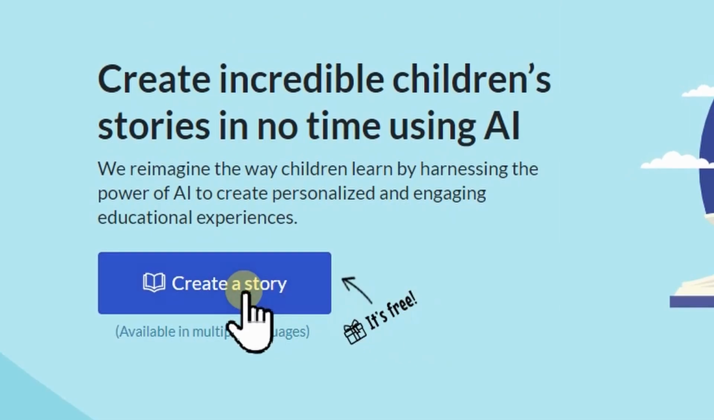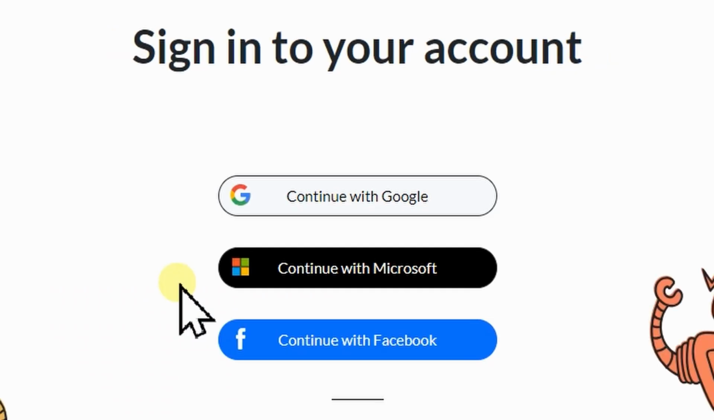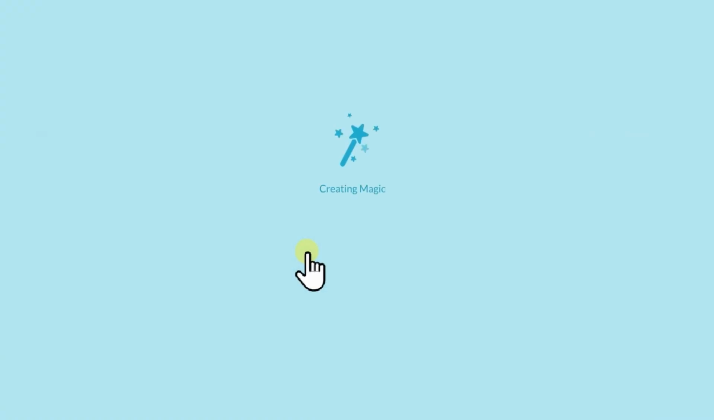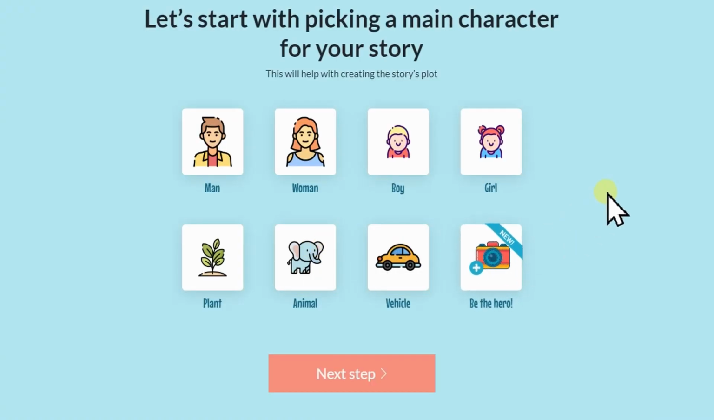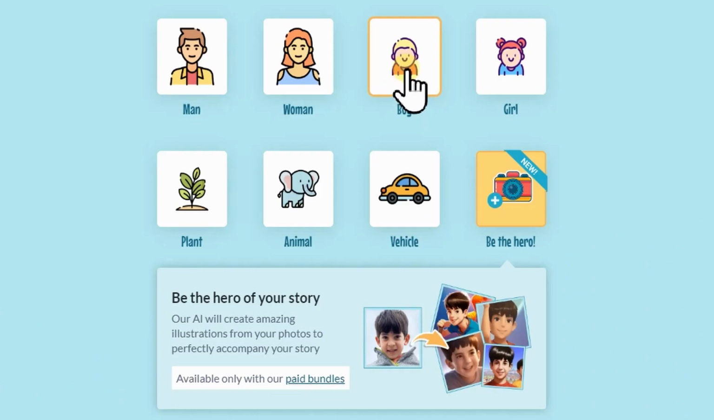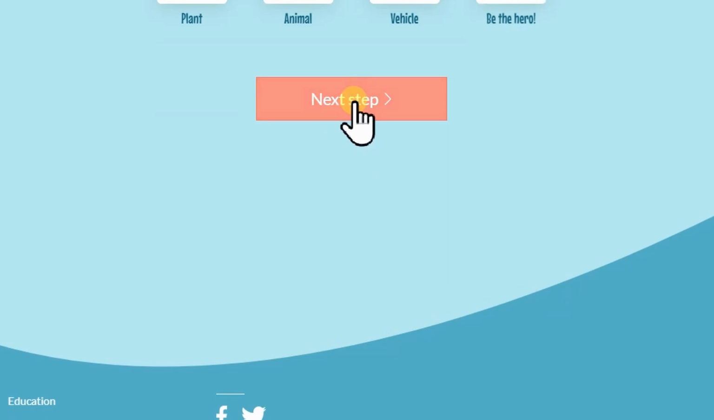We can easily register with our email. Let's go to Create Story. We choose the protagonist of our story. Look at the variety of choices we have, and the most incredible thing is that we can insert our own protagonist, whether it's your children, your dogs, whoever you want. Now let's select Girl. Let's choose a name.